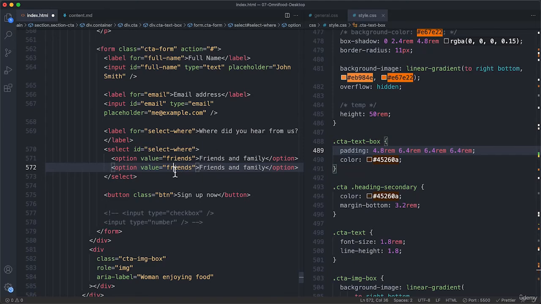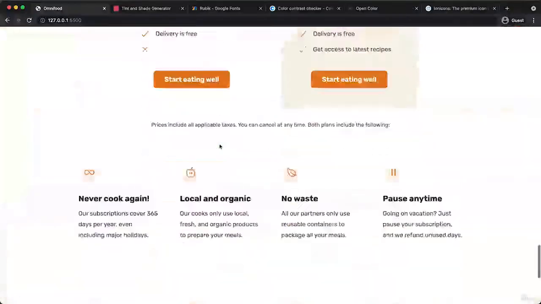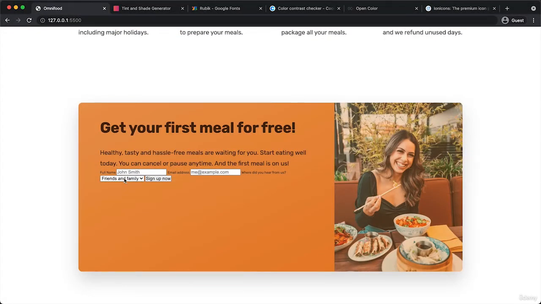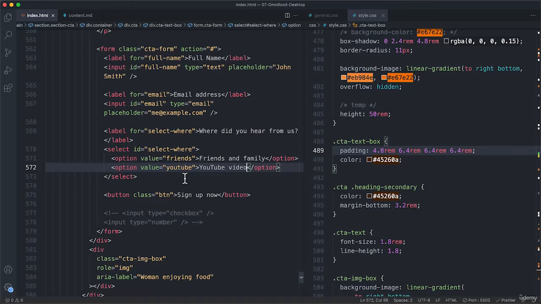Let's just add another one here. Let's say YouTube. So YouTube video. So let's see it here on our page very quick. So here is the select box. And so if we select this one here, then the value of this field here will basically become YouTube. So the value that we defined on the option element for this one, right? And if we choose this one here, then the value of this input field or of this select element will become just friends. So exactly this value, right?